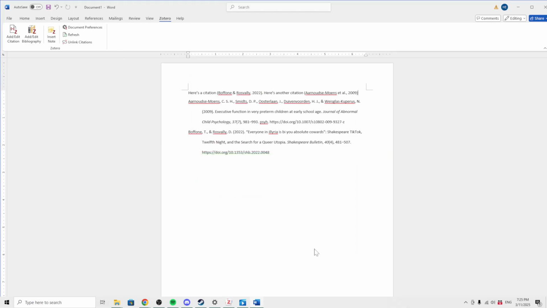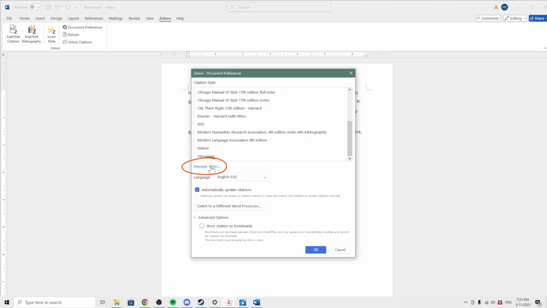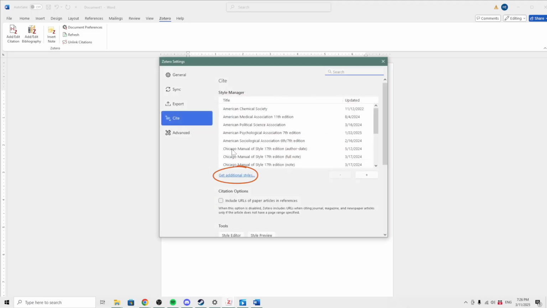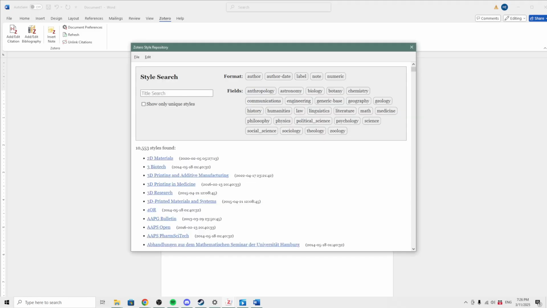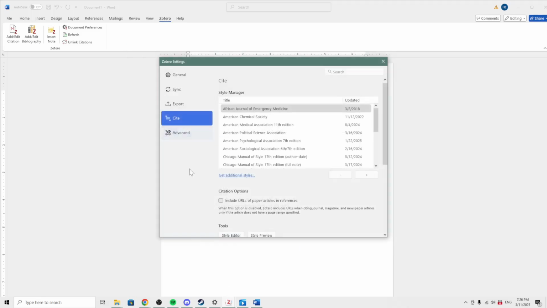Zotero automatically includes a few of the most common citation styles, like APA, Chicago, and MLA. If you need more, it's easy to download new ones. Click Document Preferences, then click Manage Styles. Now click on the Get Additional Styles link. Over 10,000 citation styles are currently available, and you can search by the title. Just click the style you want to install it in Zotero.